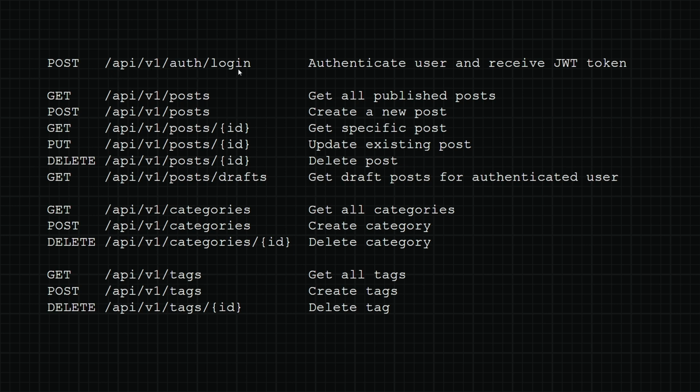So to this endpoint, our user will post the email address and password, and if it's valid, they will receive a JWT. That JWT will then be provided on all calls that the front end makes to the back end. That's how the user will authenticate. So that first endpoint is authentication. Next, we have the post management endpoints. So we have get posts, and that will get all of the published posts. We have post to posts, and that will create a new post. And then we have get posts specifying the ID, that will get a specific post. Put, specifying the ID, that will update the existing post.